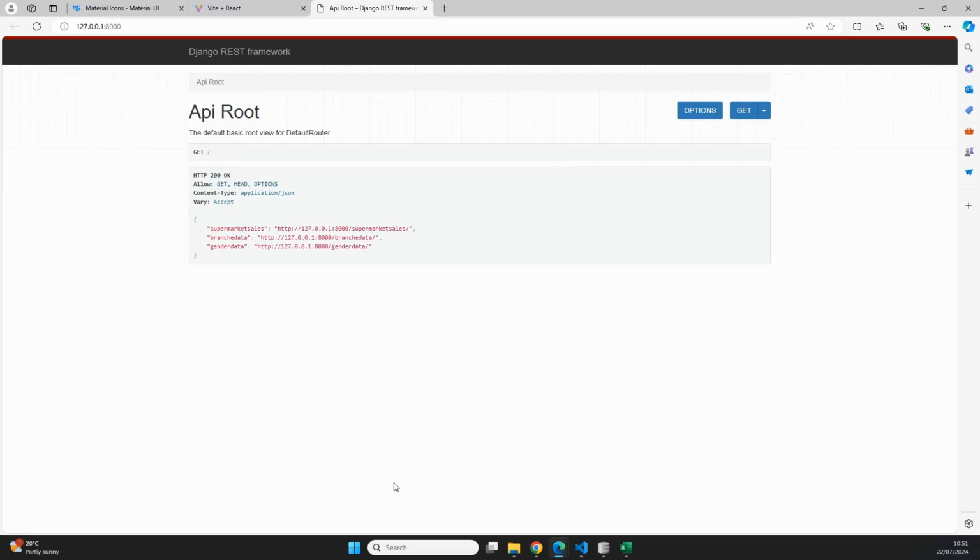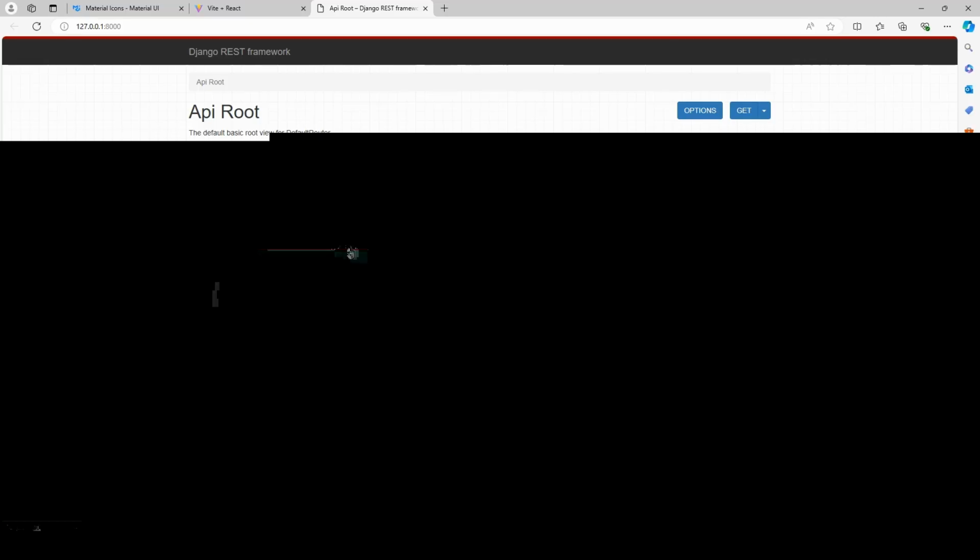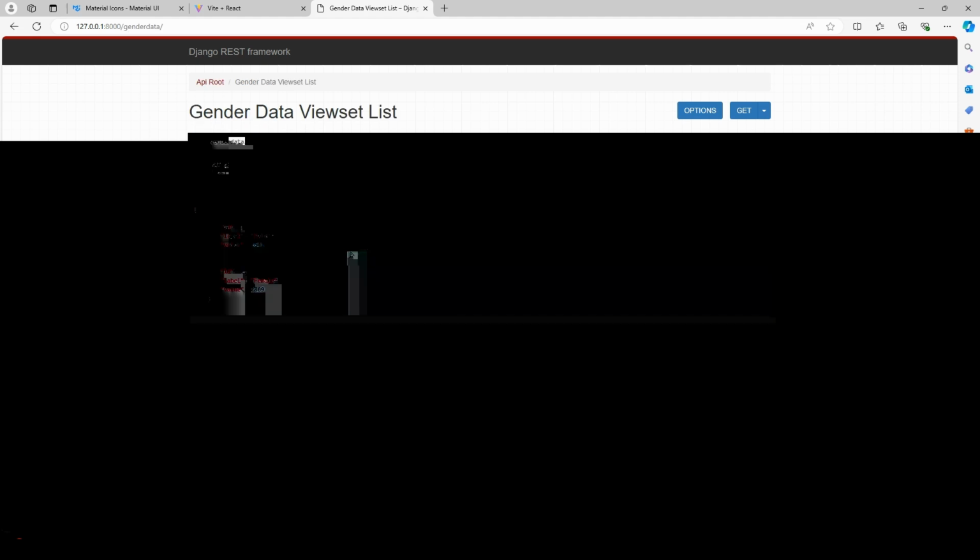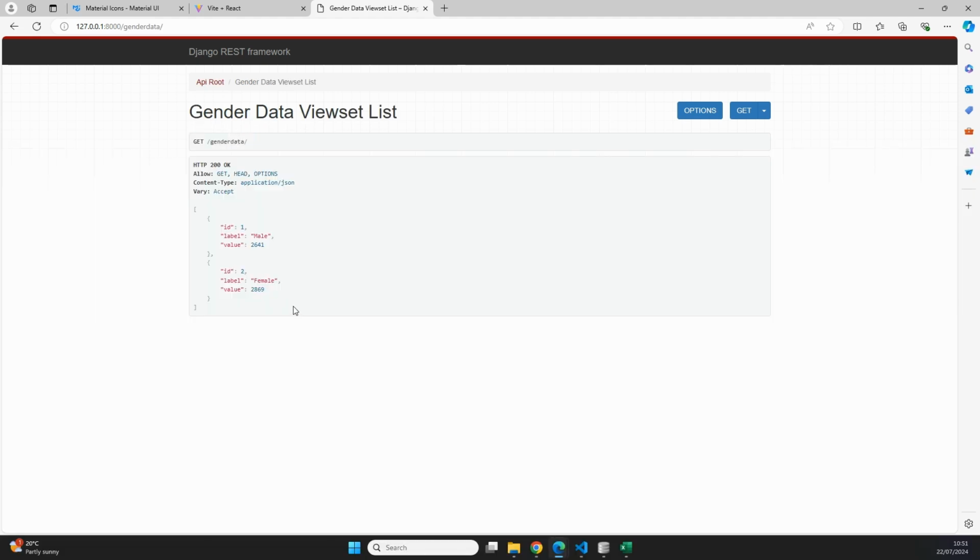Okay, and if we now open the localhost 8000, you can see that we have a new link here for the gender data. And if we open it, you can see that we have two rows which display the value of the male category and the value of the female category. So this seems to be working just fine.